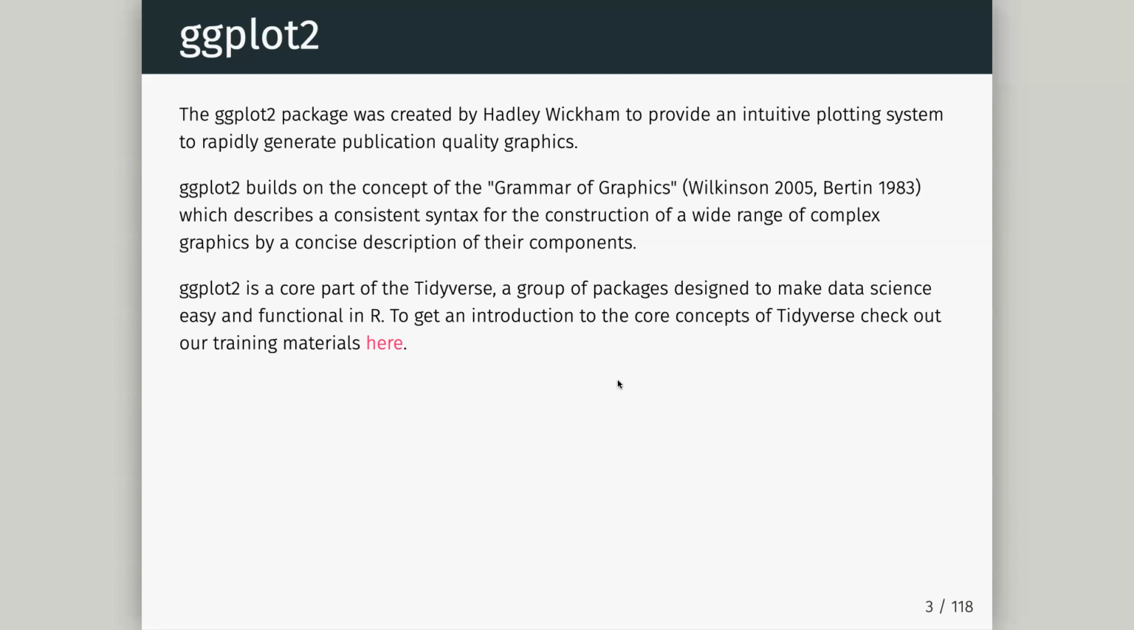So ggplot is actually a part of the core tidyverse set of packages. Does anyone know what tidyverse is? Oh, wow, you're in for a treat. Tidyverse is a set of packages that really make data science easy and more functional. So it's another style of using R.